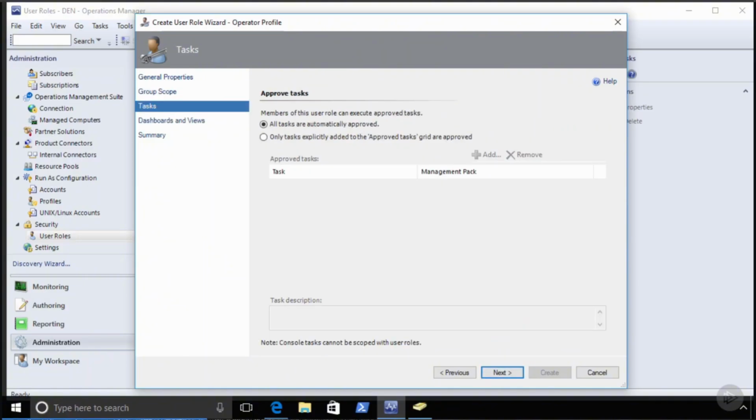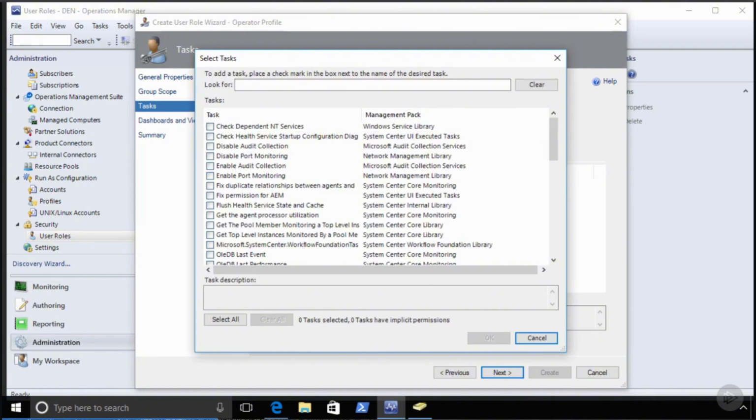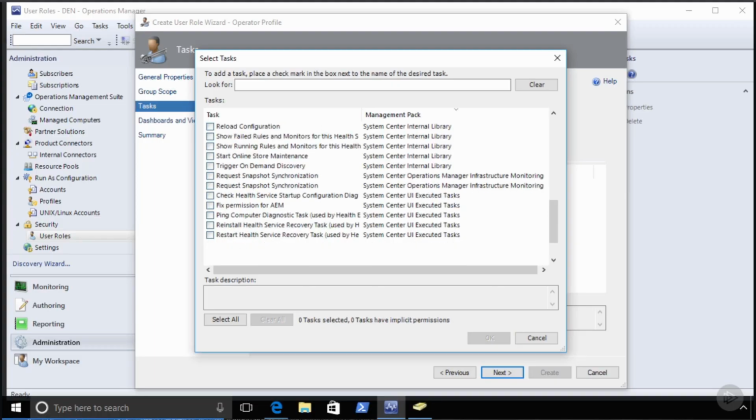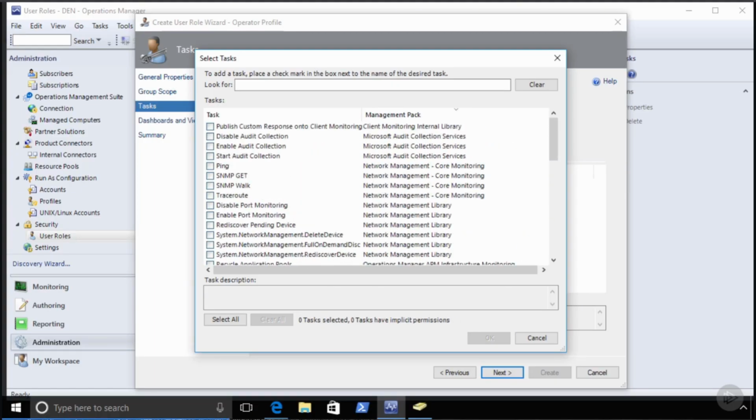If I choose that, I can choose which tasks those users should be able to perform. All tasks can either be automatically approved here or only those that are explicitly added to the group. If we sort by management pack, we can see which tasks are related to the different kinds of management packs and then the different kinds of content that should be associated to this group of auditors. So we're not interested in core monitoring or the network management library, but rather right up here, disabling, enabling, and starting audit collection are those that are in the Microsoft Audit Collection Services management pack.